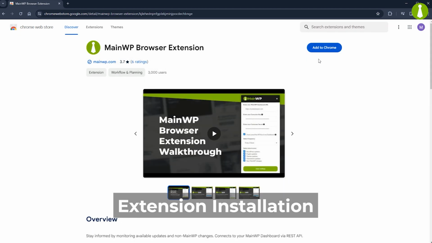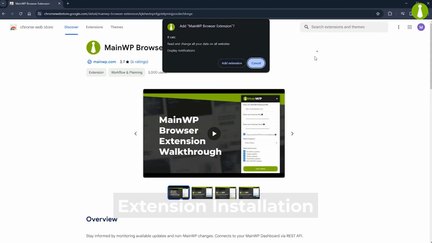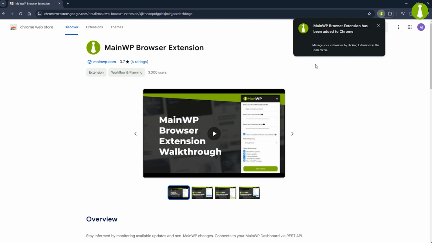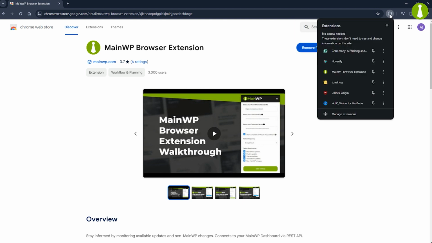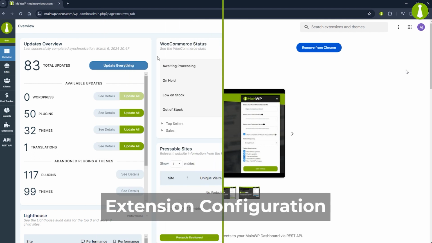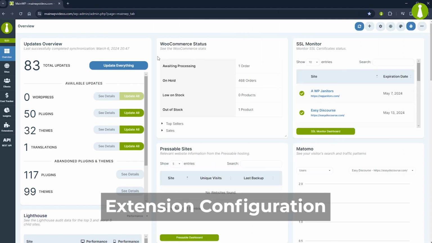Click the Add to Chrome button, then Add Extension. The browser extension is now installed. If you wish to see the browser extension icon and its badge count of available updates at all times, click the extensions icon and then pin the MainWP extension. Now let's continue the configuration on our MainWP dashboard.